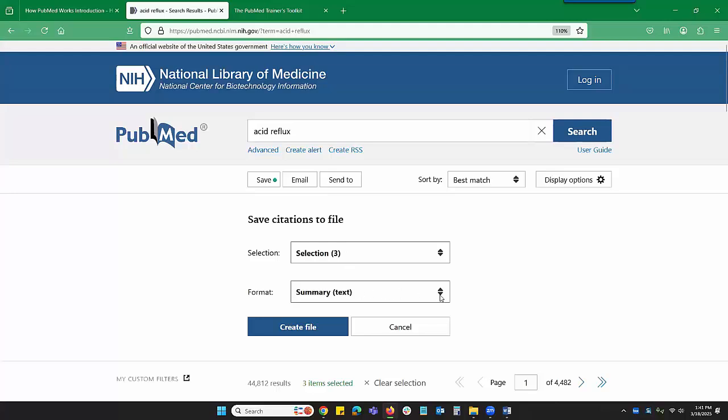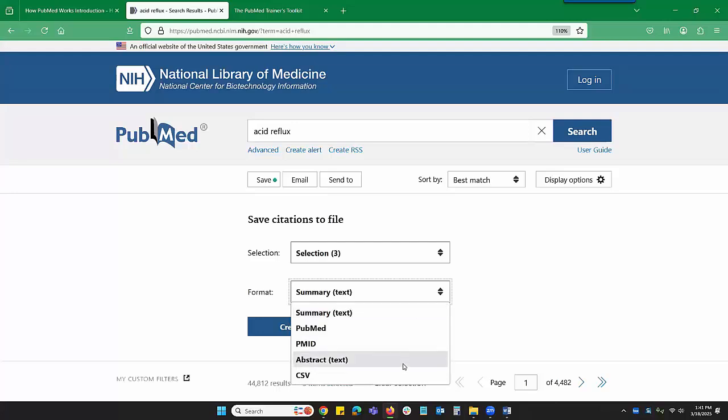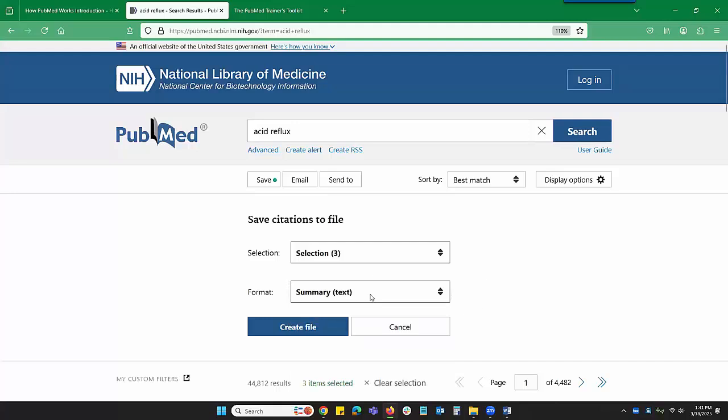So just know that. You can also change what format you might want those citations saved in. If you want to have the abstract, if you just want those PMID numbers, or if you just want the simple citation information, you can change those formats. Create the file, it will download it to your computer, you can do what you want with it. That's the Save feature in PubMed.